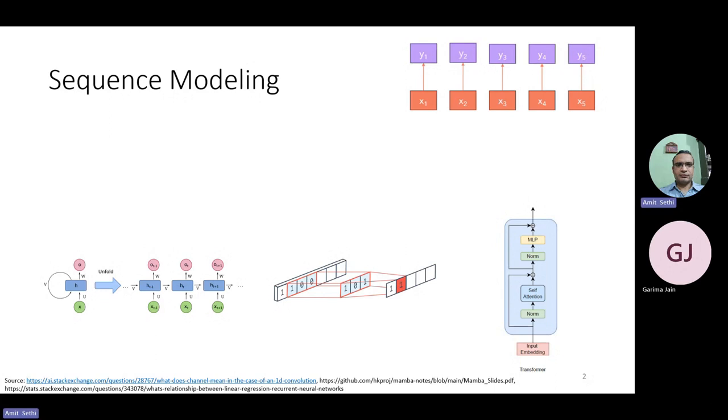So what is sequence modeling? Sequence modeling basically is how you take an input sequence X and map it to an output sequence Y. And there are multiple ways to do it. We can use the traditional RNNs. The problem with RNNs is that they cannot be parallelized. You need the output from the first state before you can feed the next input and compute. So it's a sequential computation which cannot be parallelized. But the advantage of RNNs was that they had only linear complexity.